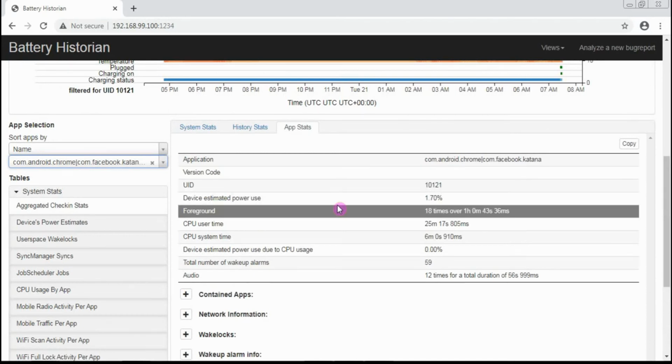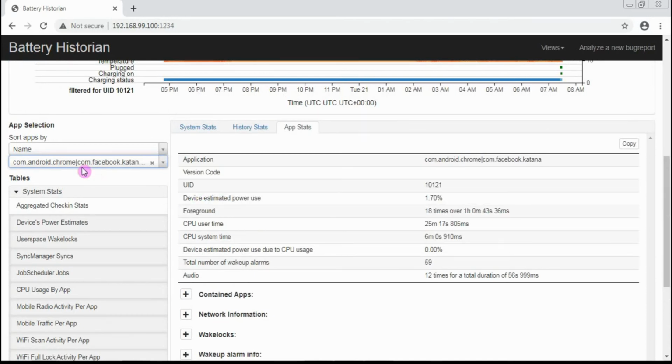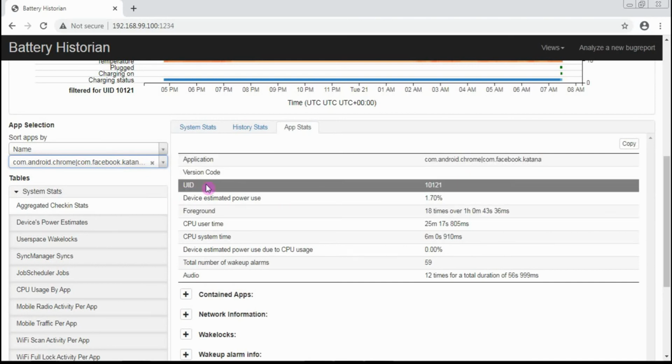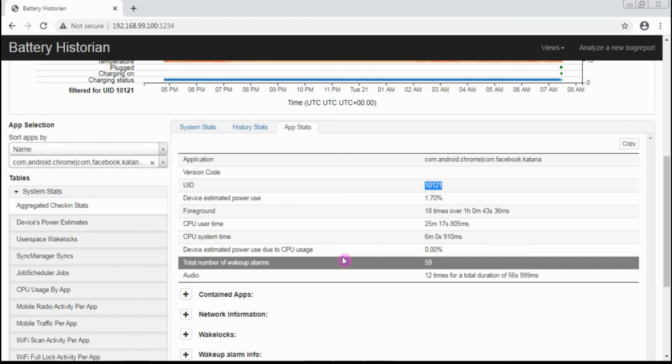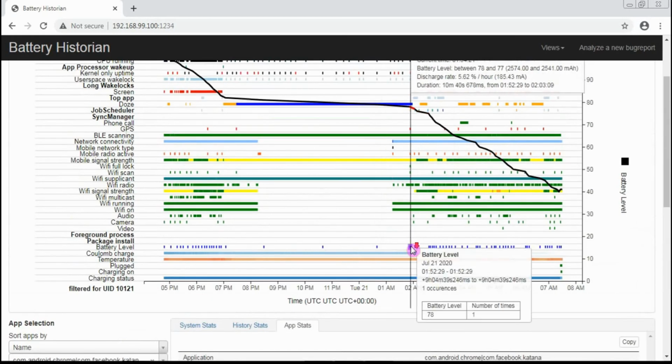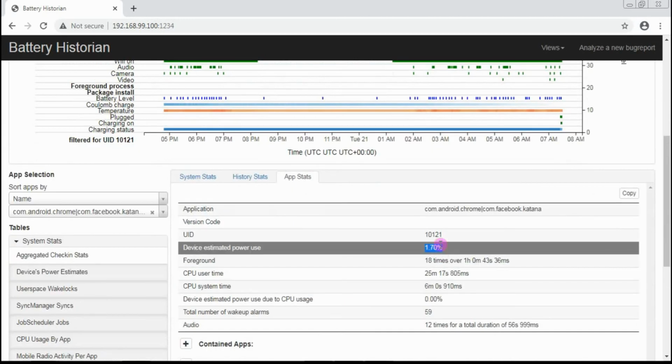Here, once I've selected the application, I have listed down the application package name, then the user ID of that particular application. This is the main part. We are getting device estimated power use. That is 1.70% out of the overall usage. Okay, so say 60% was used. Out of that, only 1.70% was used by Facebook.